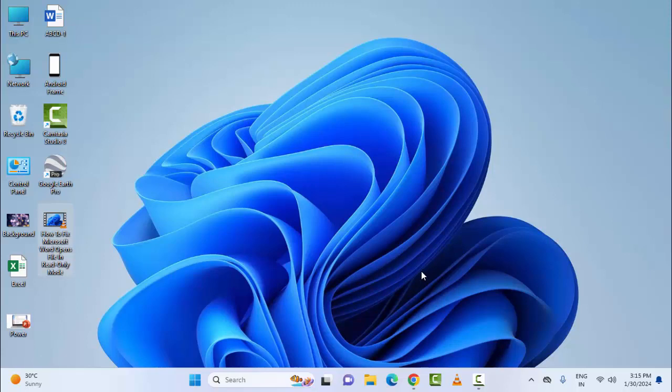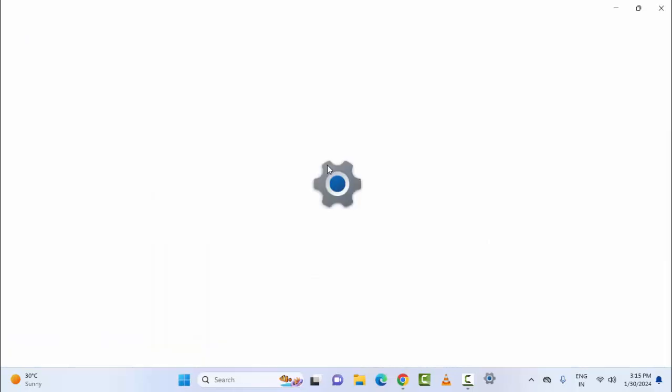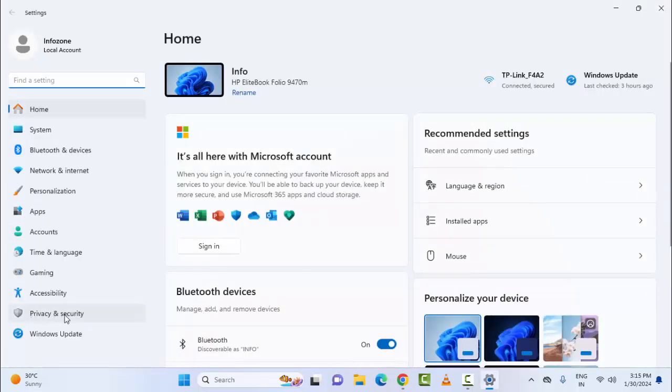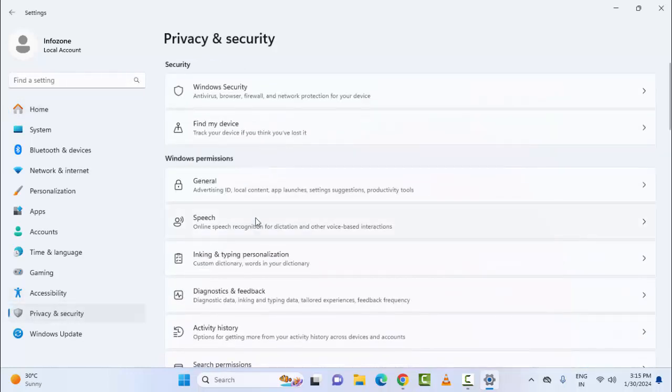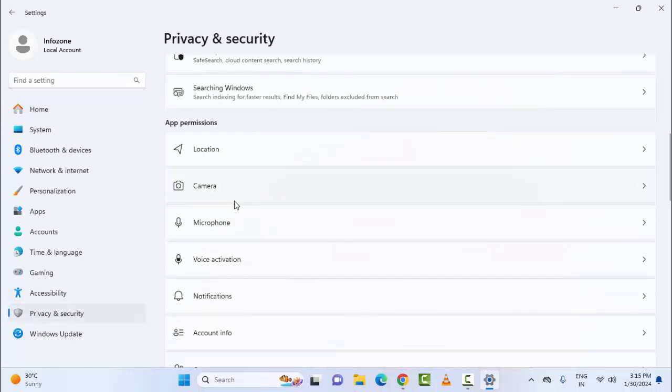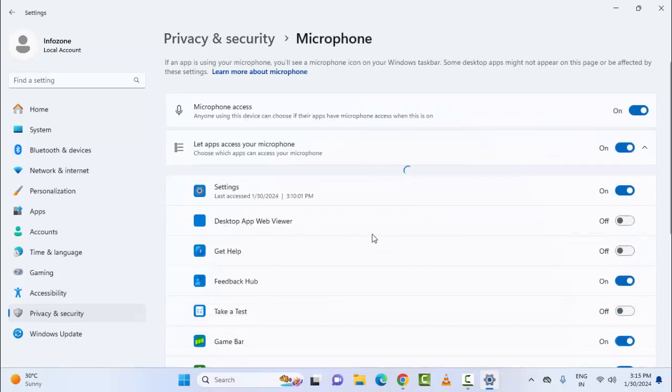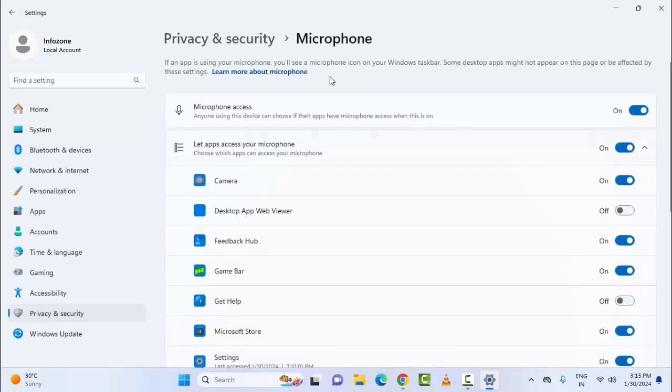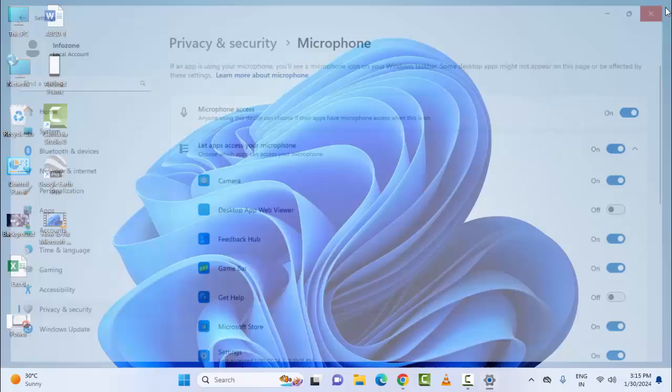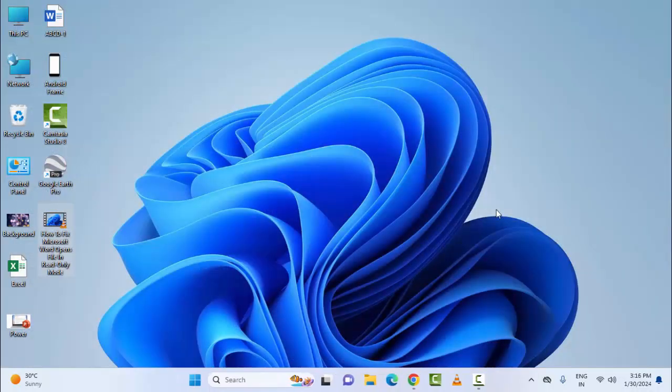The third and final method, allow the microphone permissions. Once again, open the Windows settings, go to privacy and security, scroll down, open the microphone. Now enable all the microphone access permissions, enable all the options, and once again restart the device.